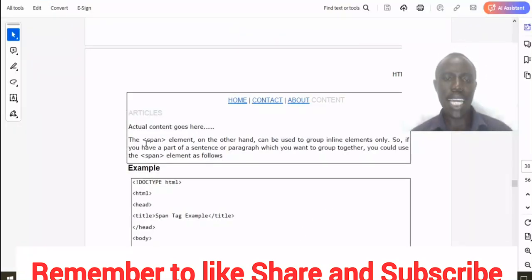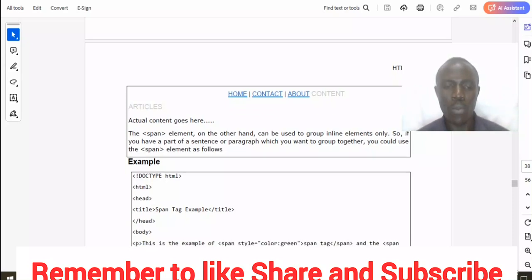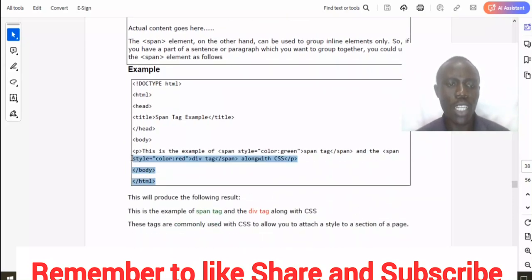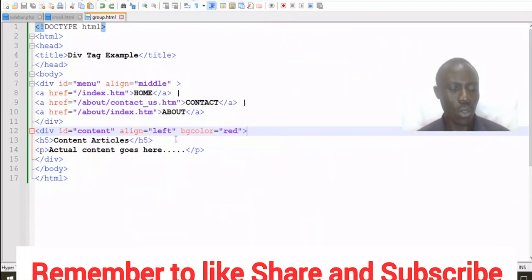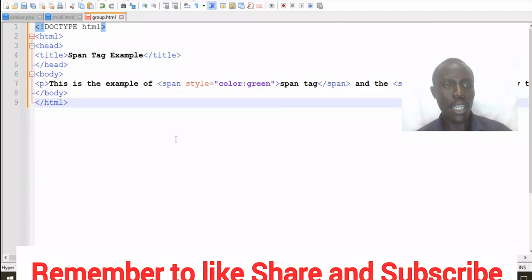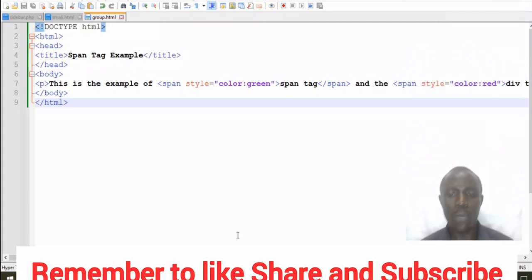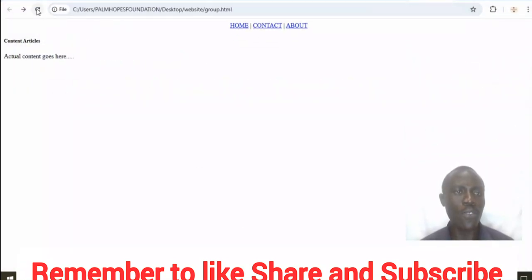We are saying that the span element, on the other hand, can be used to group inline elements only. So if you have a part of a sentence or a paragraph which you want to group together, you could use the span element as follows. Let me copy this. We want to see the importance of spanning. So I come here, I paste the span code, and I save changes. I have used the same file name, group. I come here and refresh to see the difference.